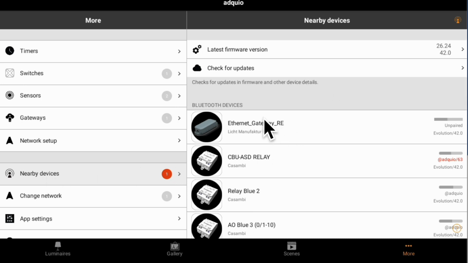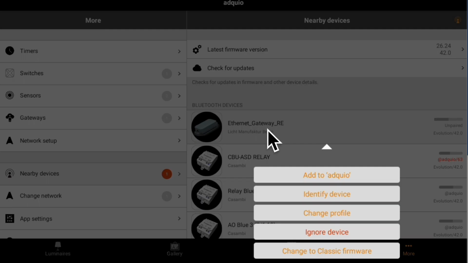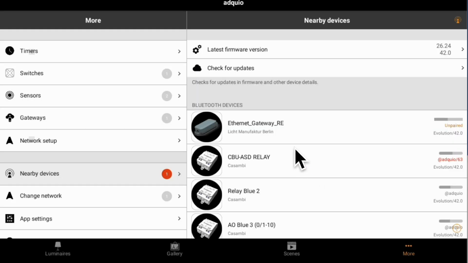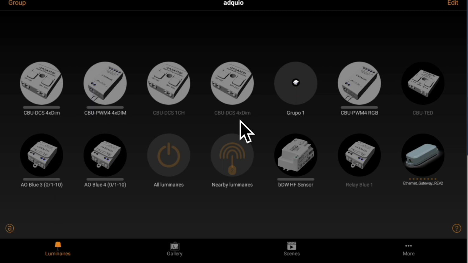Okay? Let's see. We already have here a Lithernet gateway waiting for us, which is not in the Casambi network, it says here. Unlinked. To link it, we just tap on it, and we are going to say, Add to Adquio. Adquio is the name of our Casambi network. Let's wait for it to be linked. Now that we have it linked, we go back to the main screen, and we will see that it is already available here. We now have our Lithernet gateway integrated into the Casambi network and ready to work. Let's go to the next step.